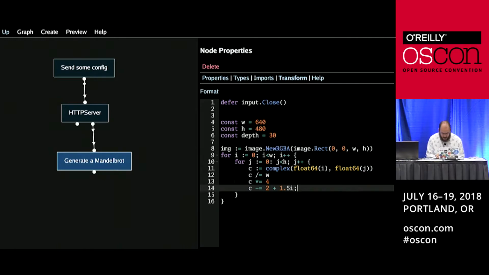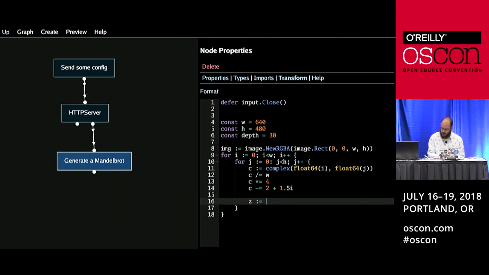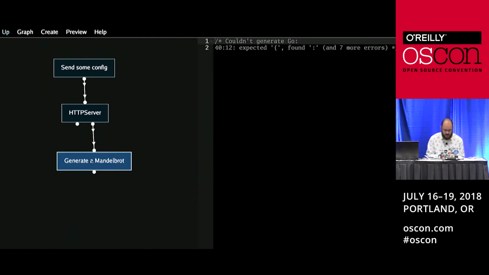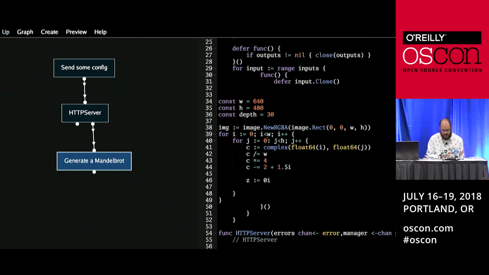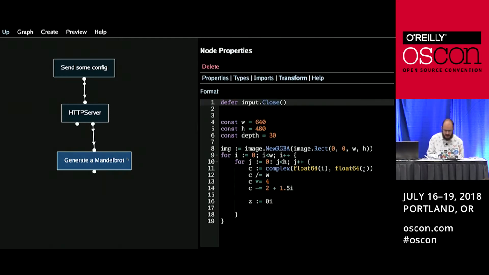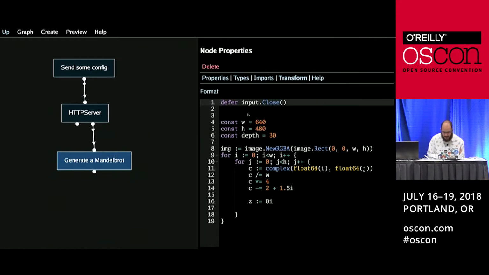Is that going to work? 1.5i? Yeah, that should be fine. And I'm going to define another one called z. Cool. If I just save that and preview, yeah, it's going to have some errors. All right. It's got an error on line 40 in the actual output, so I've got a preview without Go format. And I'll see on line 40 that I've got a colon that I've typed there, so I'm just going to fix that up. So this should preview but not compile because I've got unused variables, which is fine.